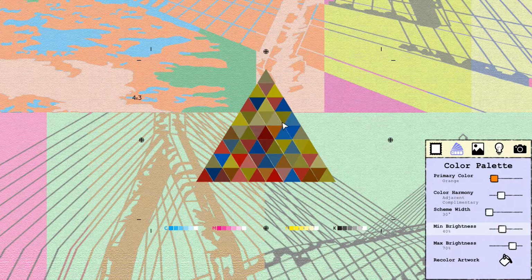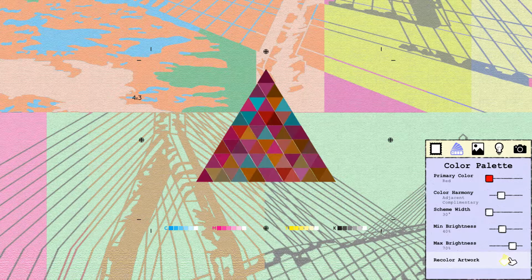There are other color harmonies as well. There's adjacent complementary, so that will add the complementary. We're still on orange now. Move this back to red. So that'll add the complementary cyan, for instance.